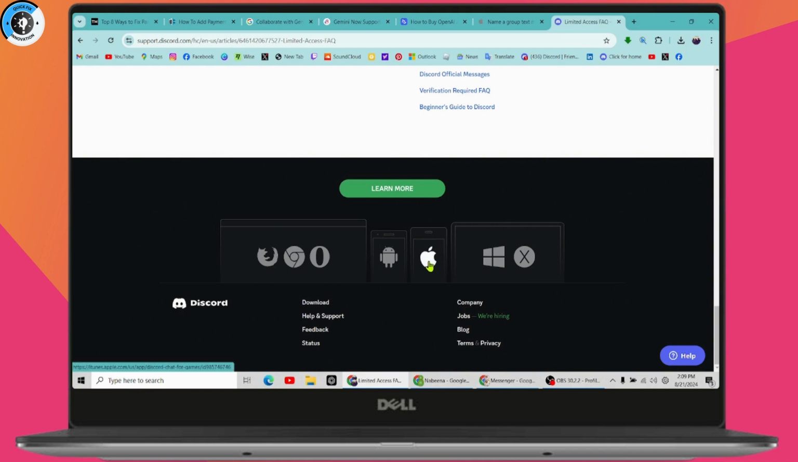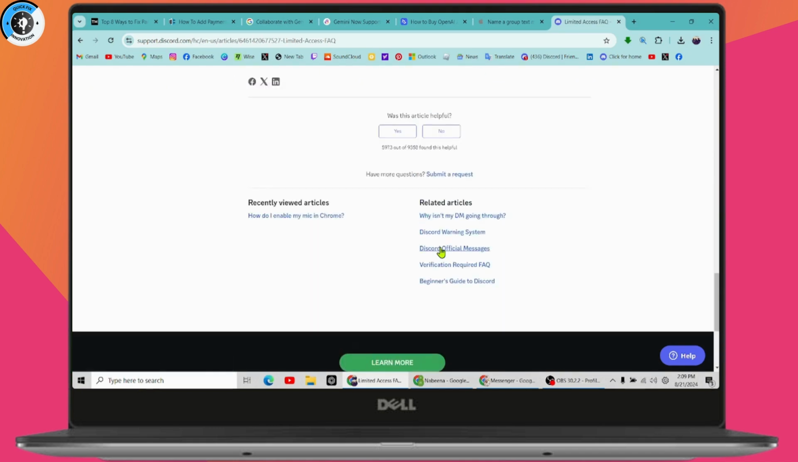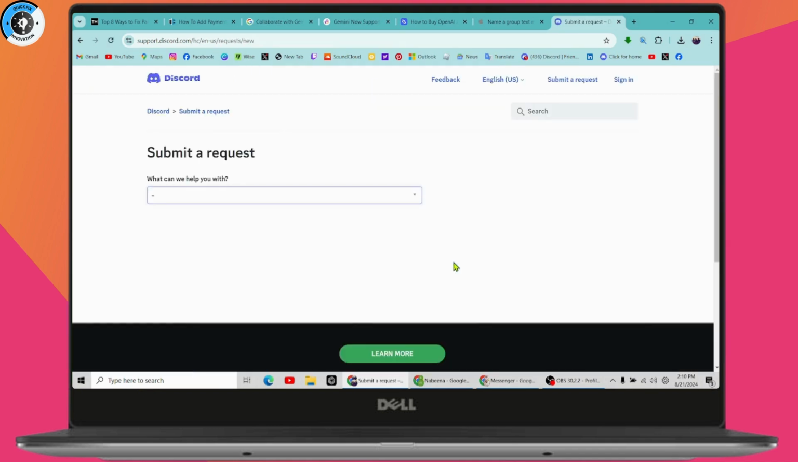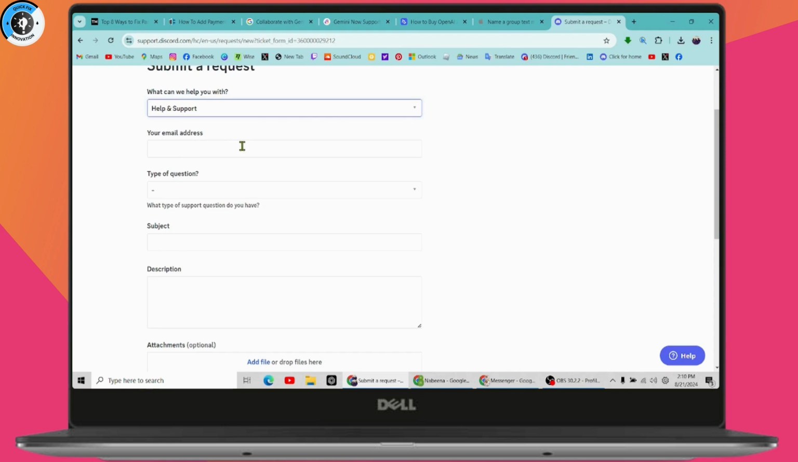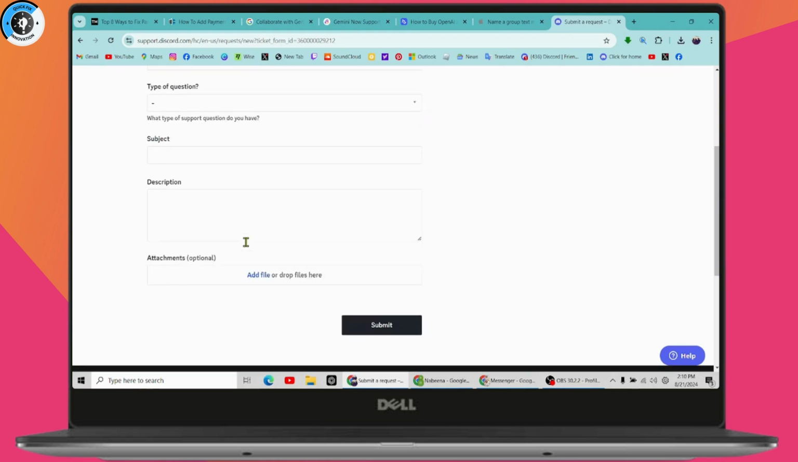You can simply submit a ticket by clicking on the given link. Go with submit a request, and then you'll be able to choose the reason, and you need to enter your email address and the type of question and the type of support, subject, description, or attachments. You can also add some screenshots and then submit. And once you submitted, your problem will be fixed. So that's how you can fix your limited access on Discord problem.